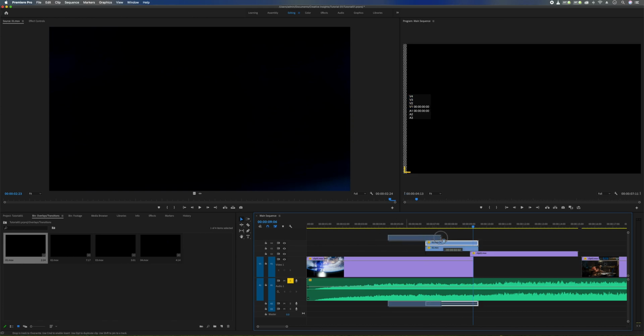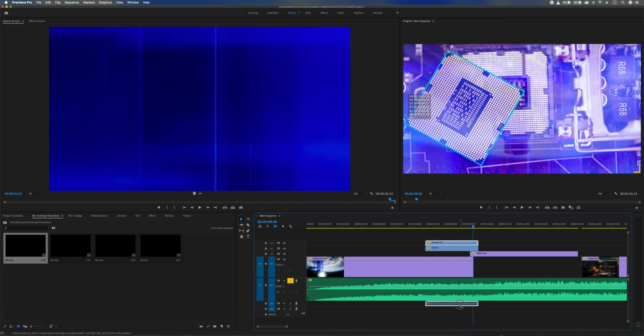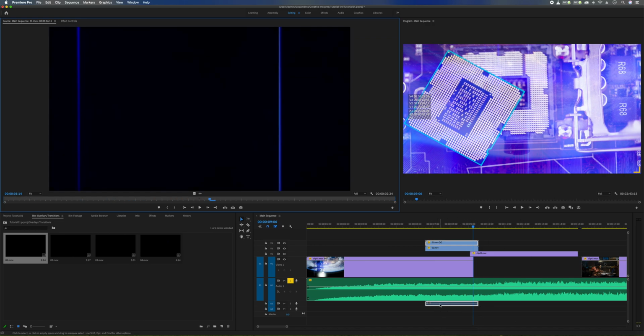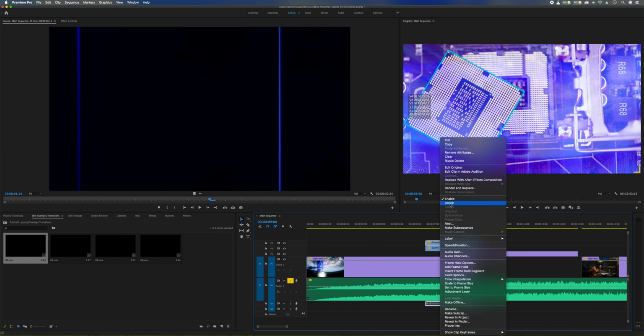actually a sound clip attached to this. That sound clip, if you play it through, it's completely empty. It's just brought in a sound file. So it's a perfect time to take a look at Unlink.